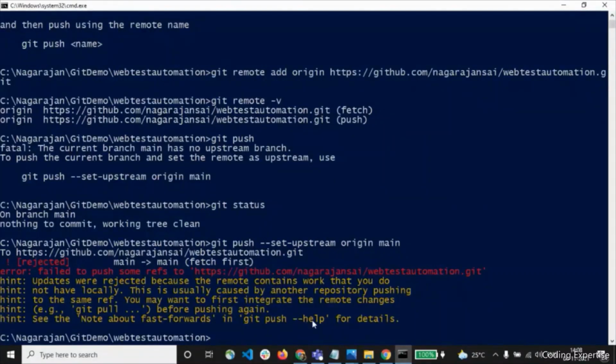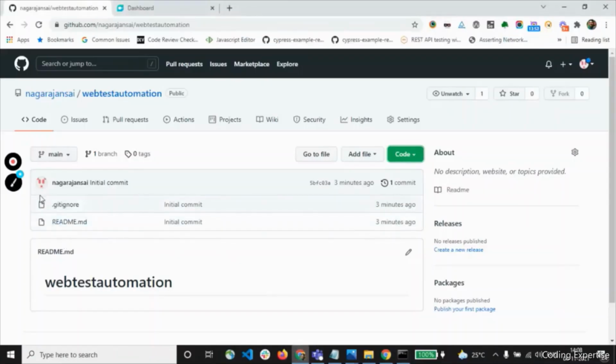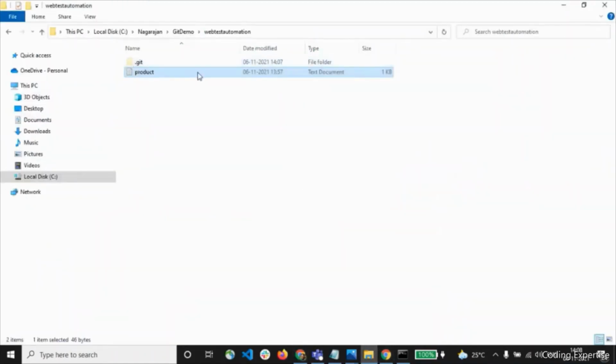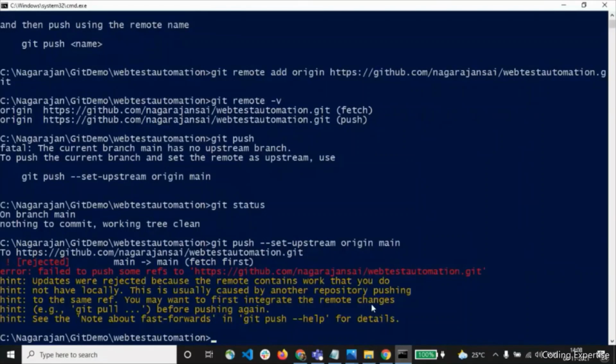Now what it is saying here is, here we have two files, right? .gitignore and readme.md. In the local repository, we have not pulled the changes from the remote repository. So that is why it is saying there are some changes available on the remote repo. We'll try to pull the changes from the remote repository, but again it will throw some error. Let's solve the errors one by one.